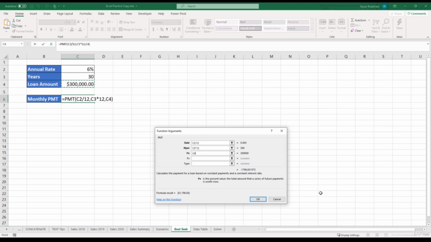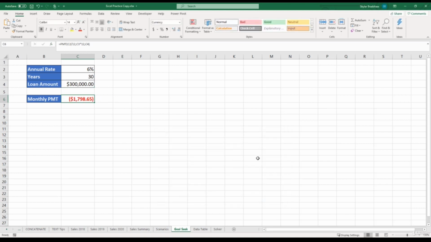And if we click OK, our formula returns $1,798.65, which is the total amount that we will be paying monthly for the next 30 years if our loan amount was $300,000 and our annual interest rate is 6%.